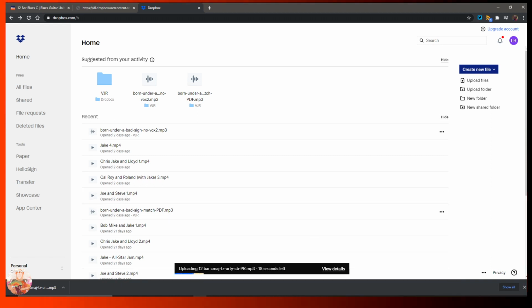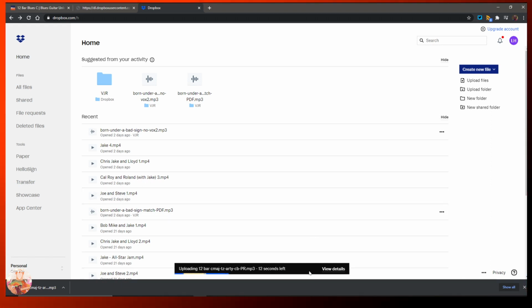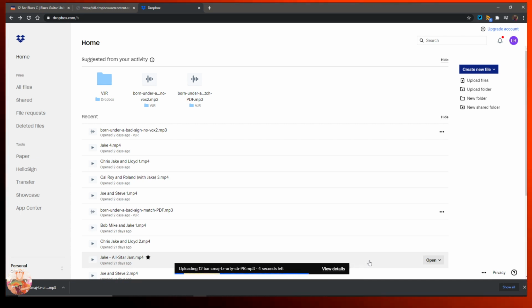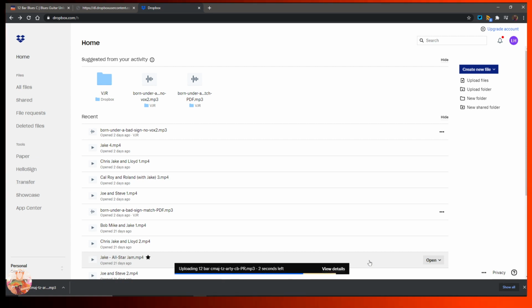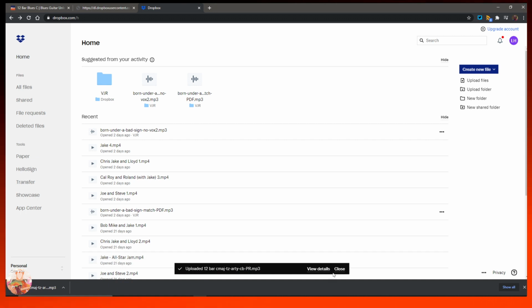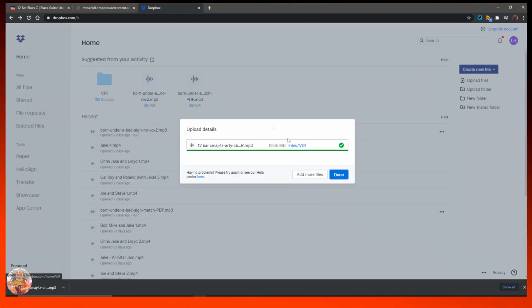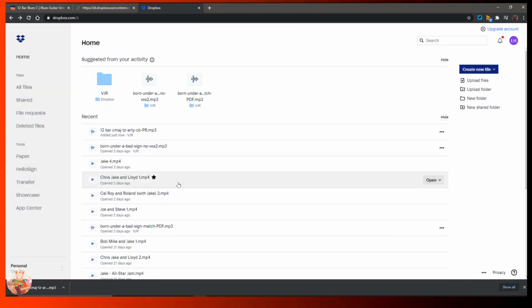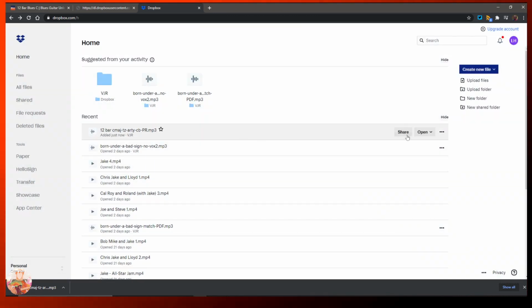And you get a time bar across the bottom here telling you how much time you have left. And once that's finished, you can view the details of it. And we're done. Now it shows it right here, so we can share this from this point.